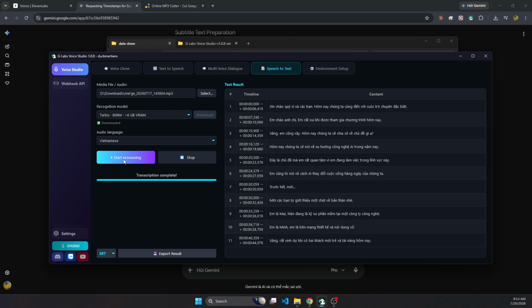So we've gone through all 4 main features of GLab's Voice Studio: voice cloning, text-to-speech, multi-character dialogue, and text extraction.